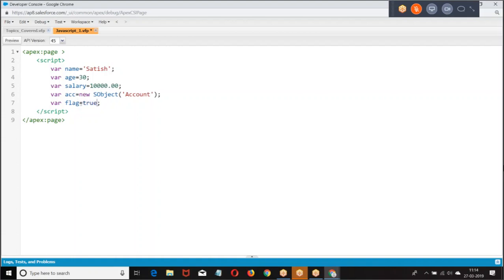Everything is defined as var. Are you clear about this point? Every variable in JavaScript is mentioned as var. Okay, next point, the second point. If you want to test it, in Apex programming, for unit testing, you give system dot debug to debug an Apex class.